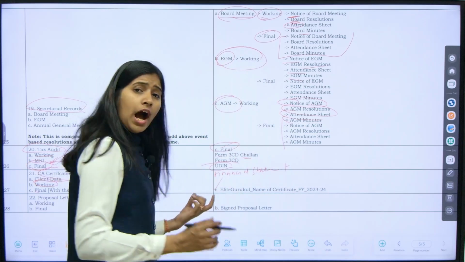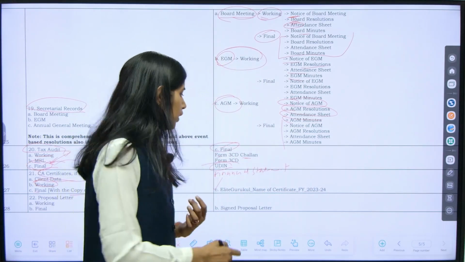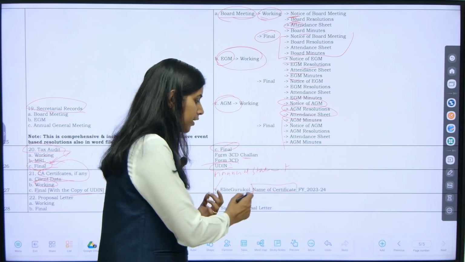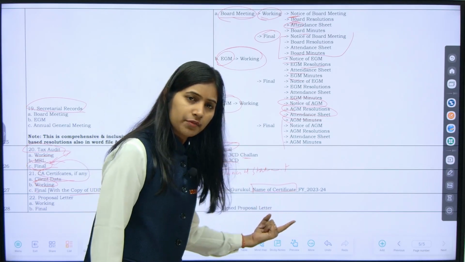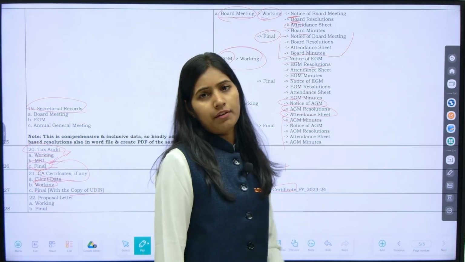So how are you supposed to rename it? If you have issued a net worth certificate to the company, then it will be company name underscore net worth certificate underscore financial year, whatever you have issued.